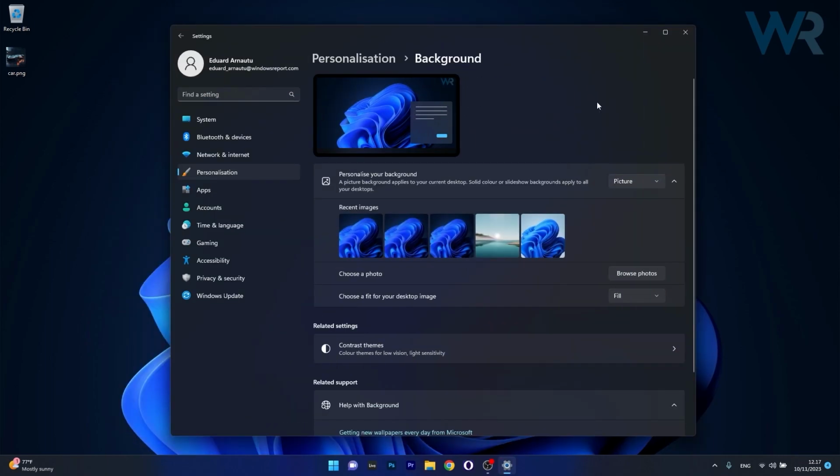So now what you have to do in here, next to personalize your background, make sure to select picture and then choose a default image, for example the default image from Windows. Now just click on the choose a fit for your desktop image drop down menu and select the tile option.